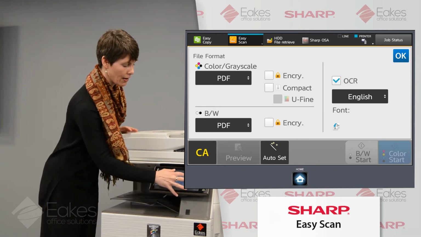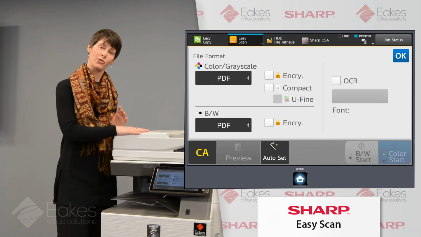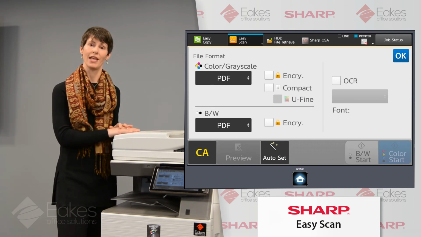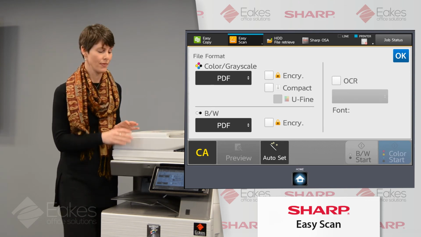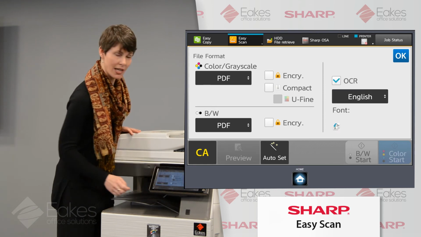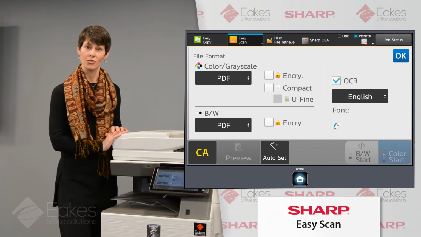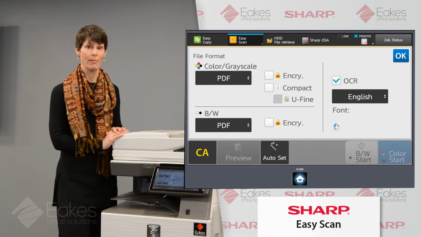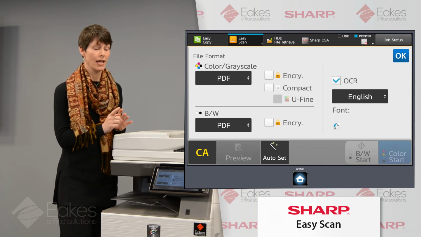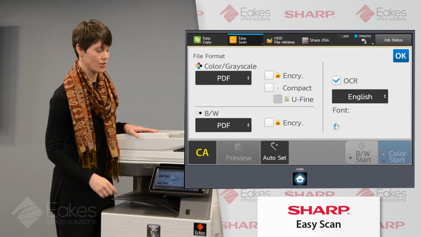So if I turn this off, basically my copier is just taking a picture of my page. It doesn't know that any of the content is actually text. So the OCR function can be very convenient, especially if it's a document you need to search later on. Again, do be aware that it's going to make your file significantly larger. It may also take just a minute or two longer to get to you.